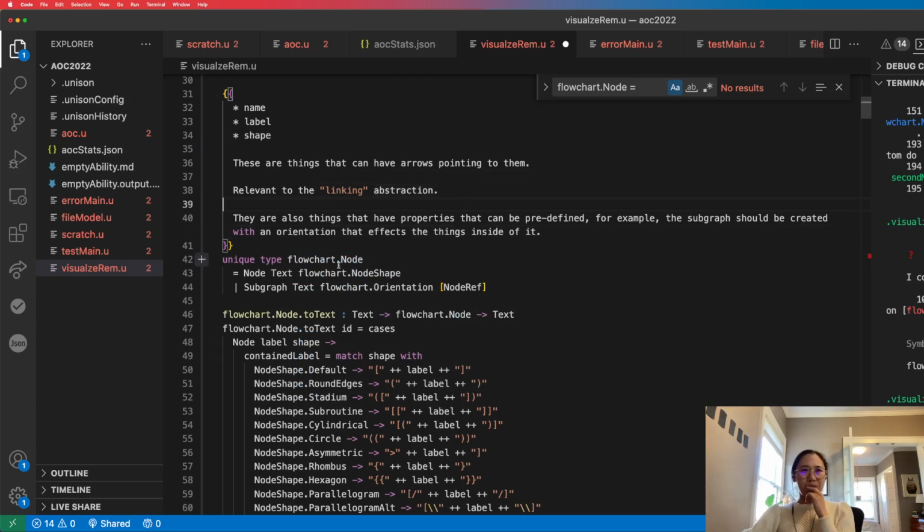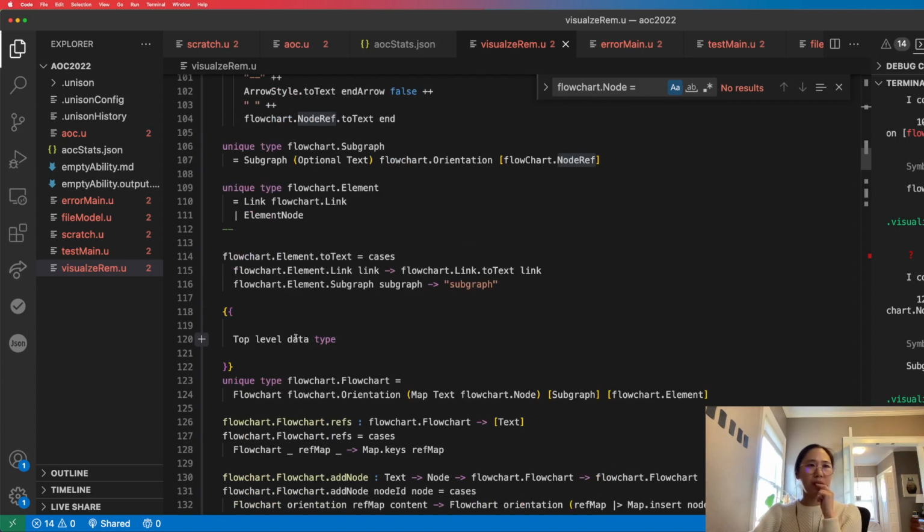I see. Yeah, the data modeling to this is interesting. All right, so where are we in terms of our, let's go to 124. Okay, so we decided we don't want the subgraph to be a top level flow chart element because it can be a node. I think so, yeah. Okay.